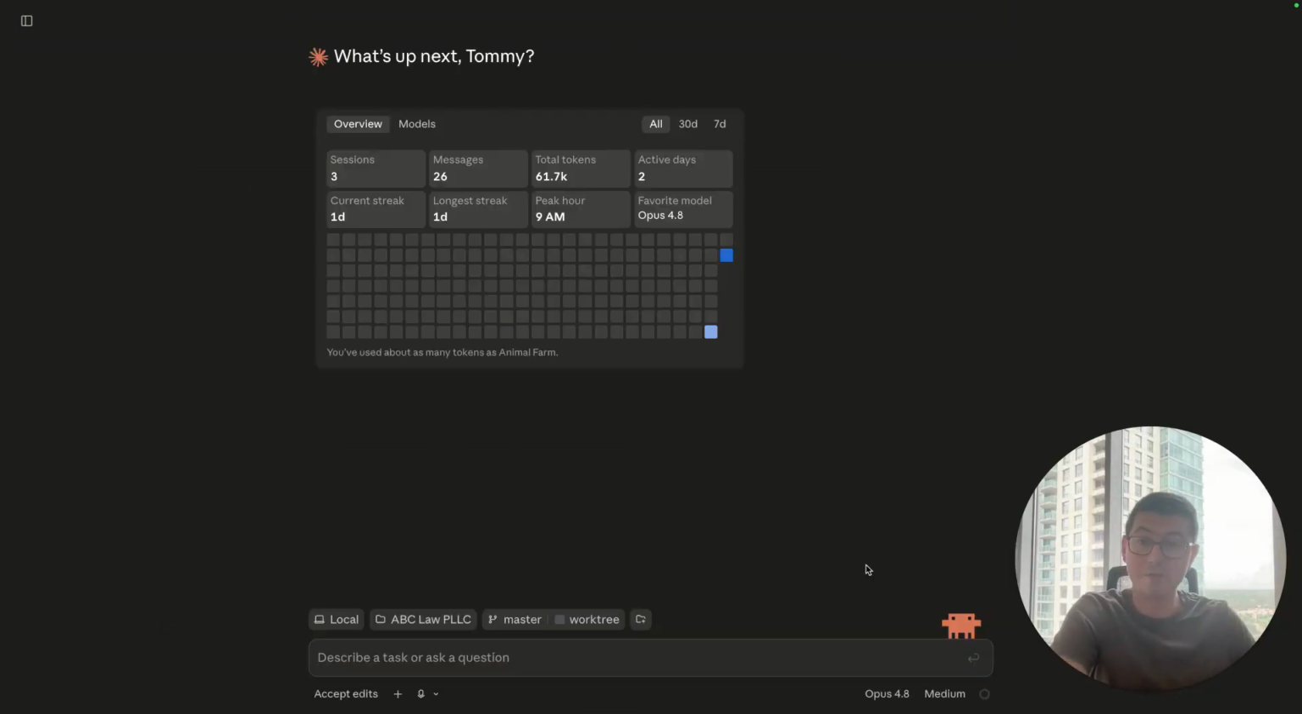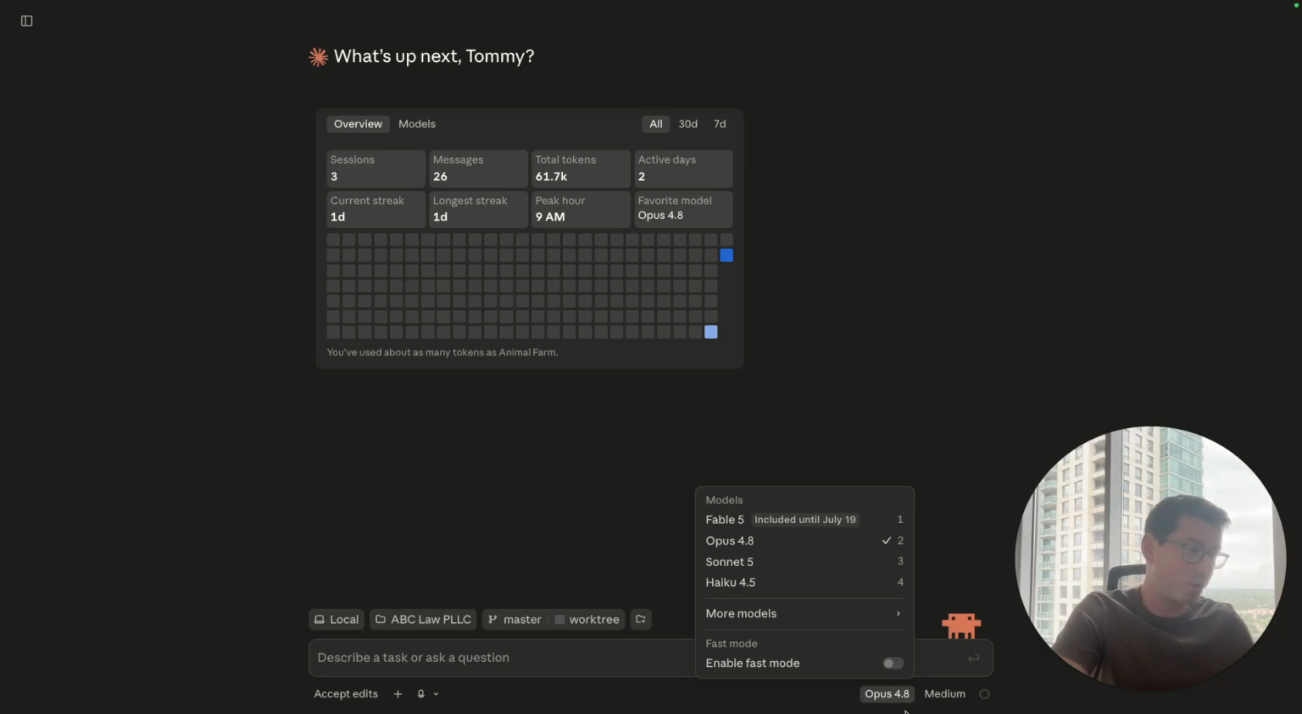So to summarize, if you're not really sure which one to use, just go with Opus 4.8 on medium. I would avoid Claude Haiku under almost all circumstances, and I would also try to avoid Sonnet 5 unless you're really close to eating into your full usage limits for the week. Obviously, you can play around with Fable. It is a lot smarter, but for a lot of tasks that you're doing, it's probably unnecessary, and it is going to eat into your limits very, very quickly.